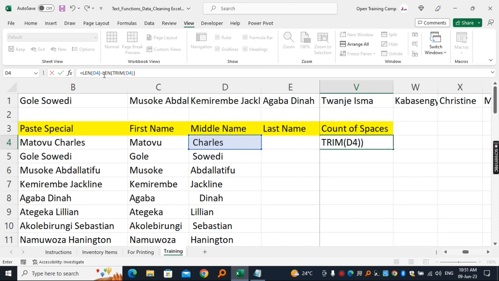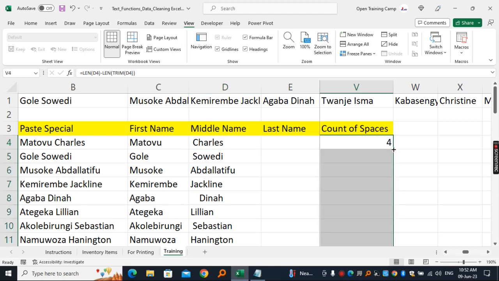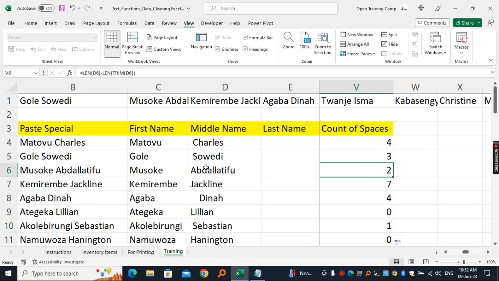What this function does is that the first len is giving us 11 minus this particular second function should be giving us 7. So 11 minus 7 should be giving us the extra spaces. These are 4 extra spaces in this particular cell. So when I double click this in the fill handle, you can see we have 3 extraneous spaces here. We have 2 extraneous spaces here that are not easily visible. We have 4 extra spaces in this particular cell, and in here we have no extra spaces.